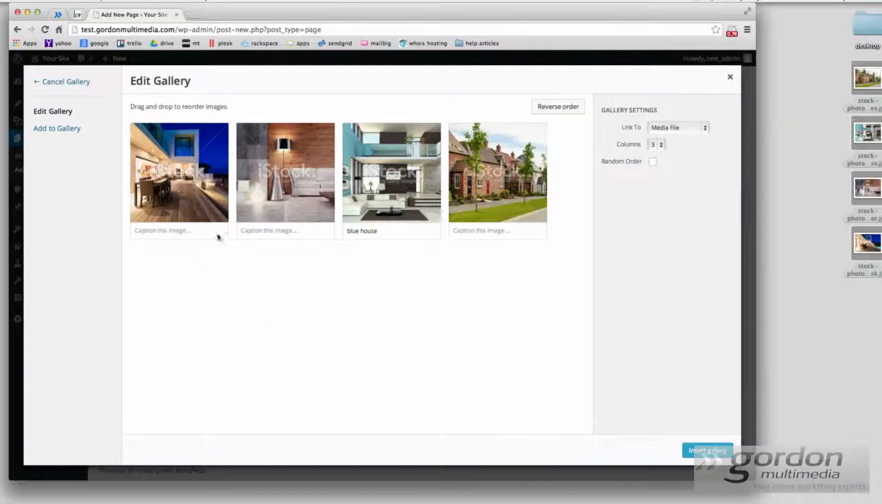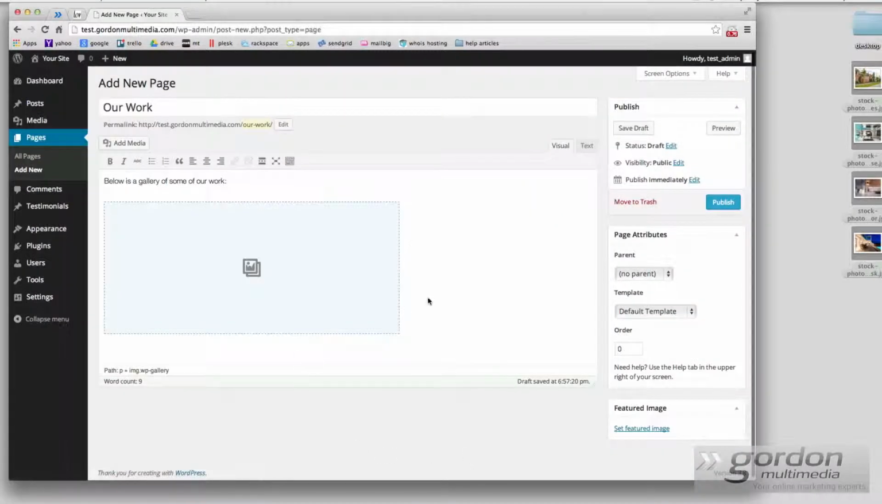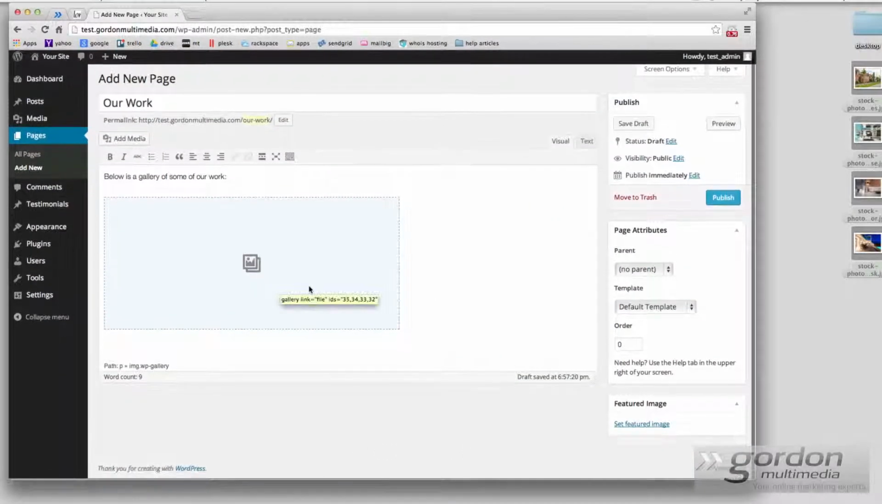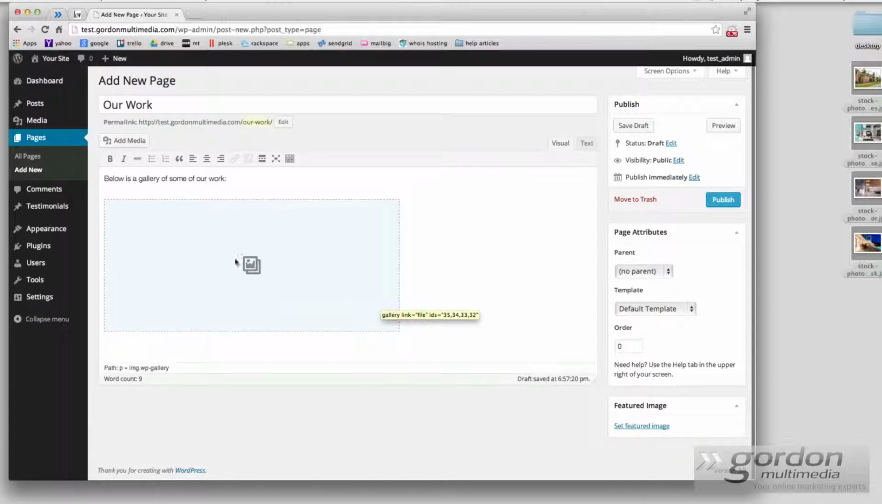After you're all set, you make sure that your settings are correct right here and the order is correct. Just click Insert Gallery. When you insert a gallery, you will see this. In the back end of the page that you're adding the gallery to, or the post, you'll see this graphic. This graphic represents the images that you'll see.